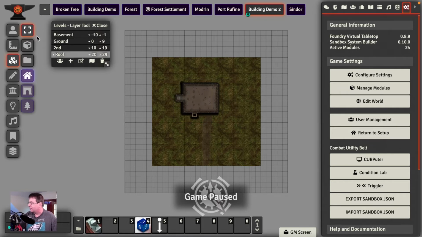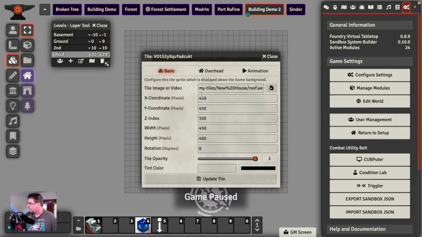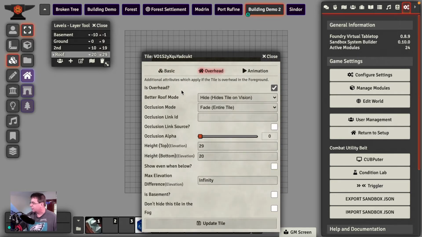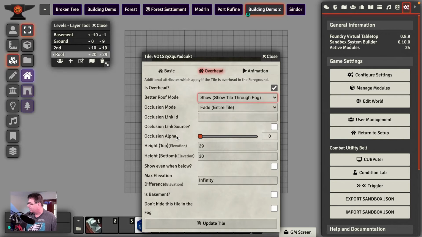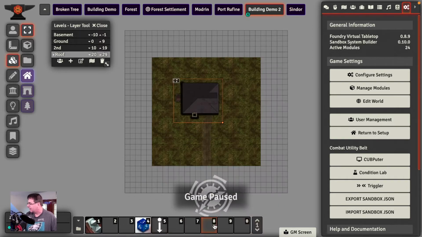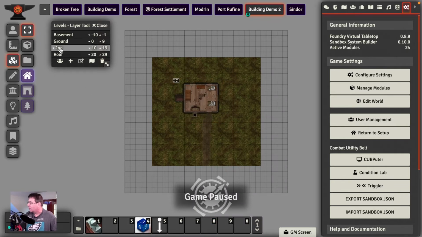First, let's go to the roof. Go to the overhead. So there's a couple things that we want to do here. First off, we want to make sure that this is shown through the fog, that it fades entire tile, and the height top is now set to 29. And what will happen with this is that if I leave it like that, when a character comes out, it won't show up as a roof. It'll just show up in fog, except for the little bits that it can see. So I want to change that to infinity. We're going to update that tile. Hopefully that works.